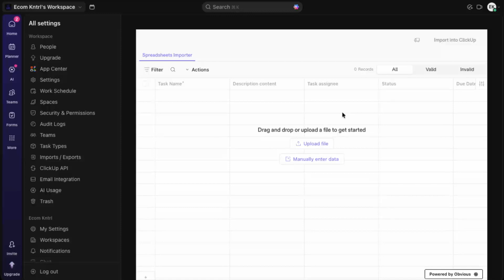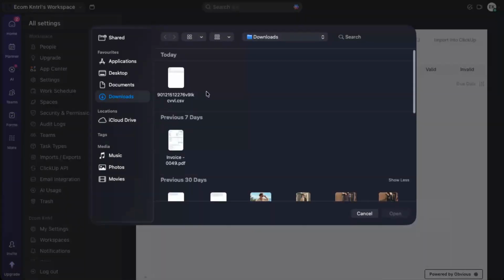At this point, ClickUp may take a little time to load the import interface. Be patient here and let it fully load. It might refresh or show a progress indicator a few times, especially if your workspace is large or your internet connection is slow. Just wait for the process to finish before you move on.